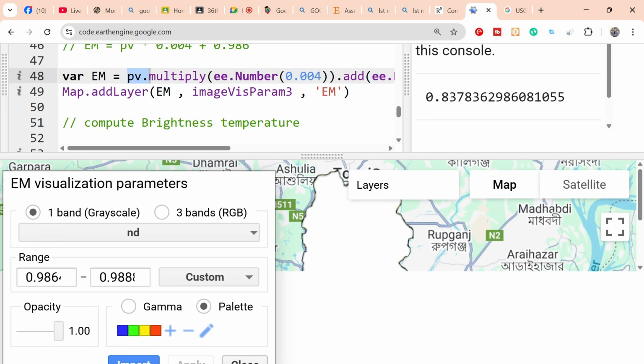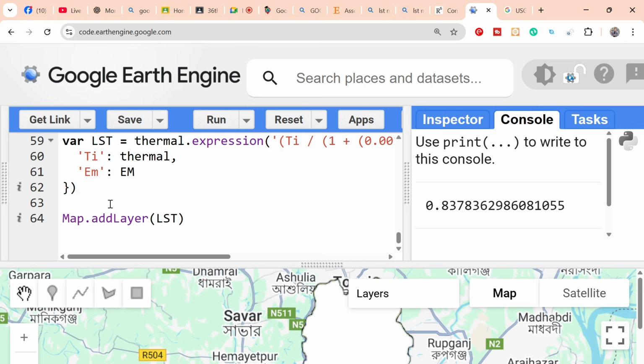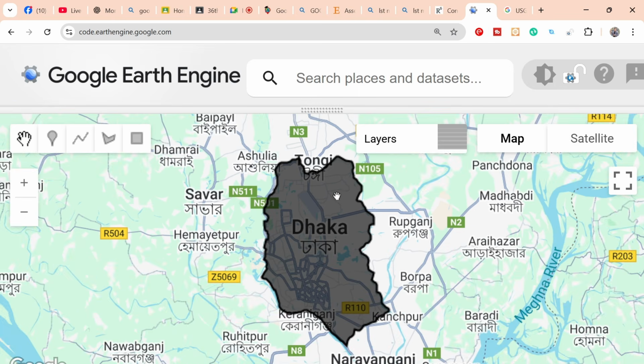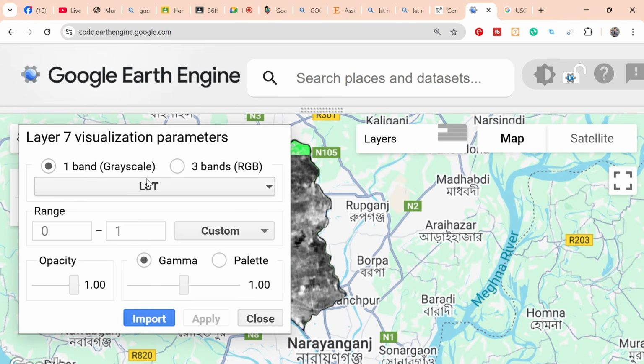So now, how can I solve this type of thing? For that, you can use the rename function here. I put the rename function, dot rename, and I put the name. Suppose it's LST. So when I rename it as LST, it also changes here. So now run the code and check what happened. Now it shows the result as LST. If you check, it shows the LST.